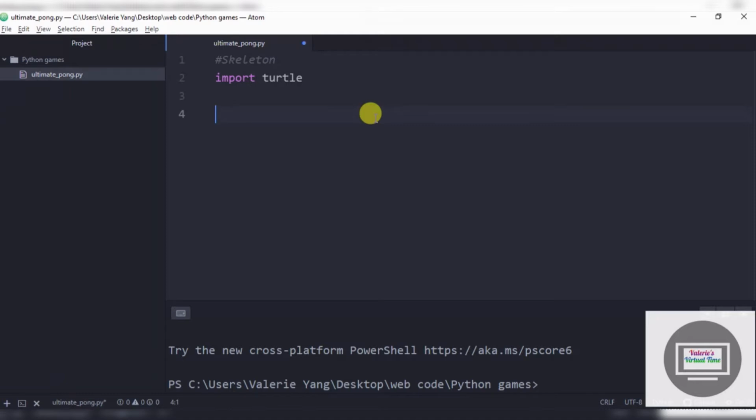Anyways, we're going to do a window and turtle. Wait, never mind. That's actually window equals turtle.Screen, and we're going to make it a capital. Okay, we're going to do window.